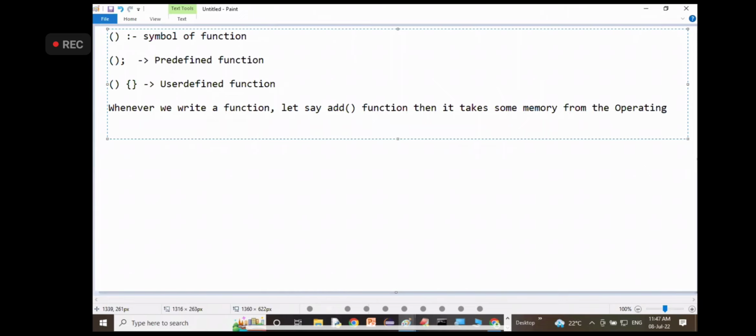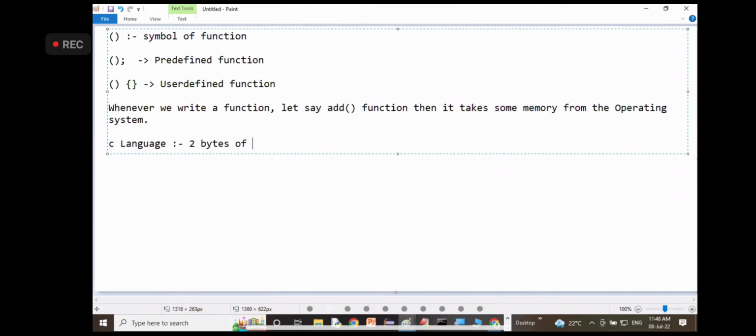Actually, I have not told you about the memory management of Java. If you already have C language knowledge, it's okay. If you don't know, leave it, no problem. Whenever we write a function, let's say add function, it takes some memory from the operating system. In Java I will tell you separately. If you talk about C language, it takes 2 bytes of memory. Listen to my words very carefully.